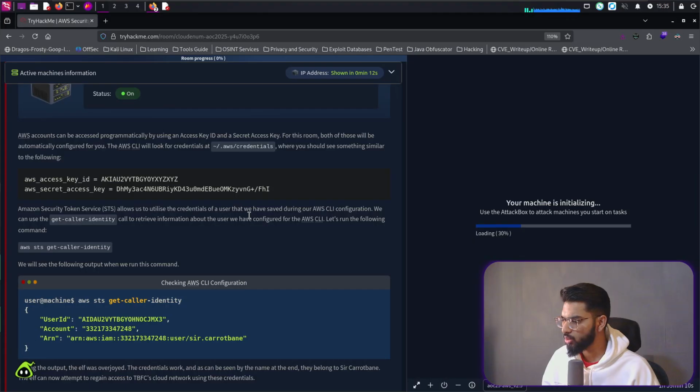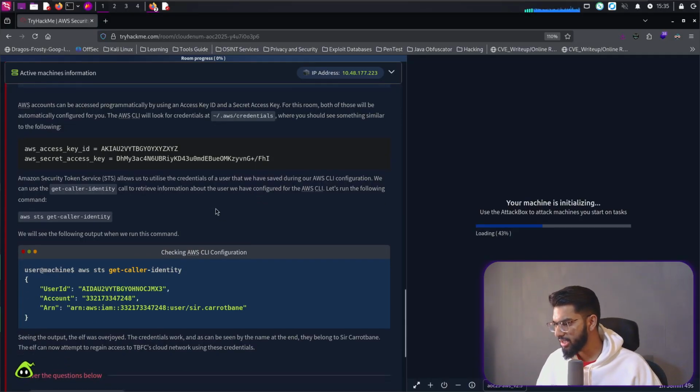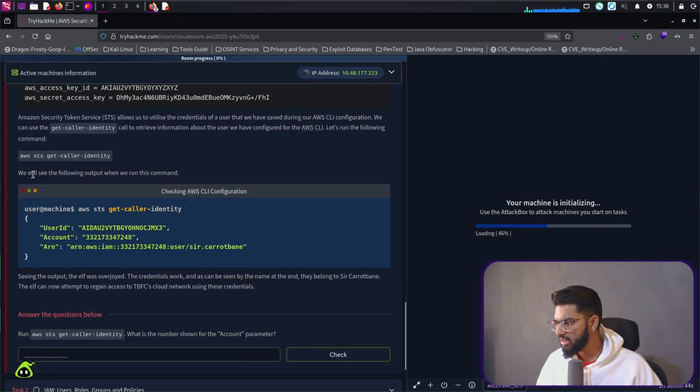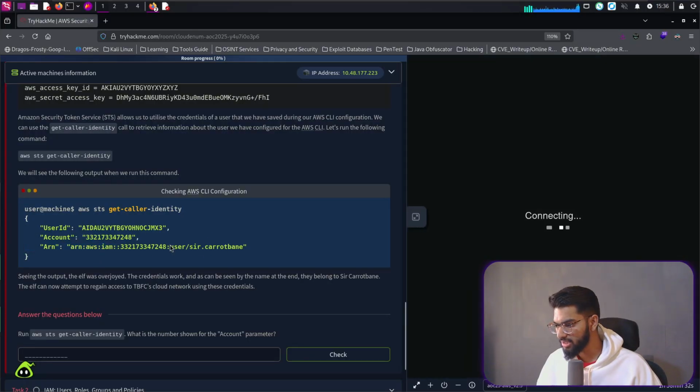Amazon Security Token Service allows you to utilize the credentials of a user that we have saved during the AWS CLI configuration. We can use the get caller identity call to retrieve information about the user we have configured for the AWS CLI. Let's run the following command. So aws sts get-caller-identity. We will see the following output when we run the command. So we should get the user ID, account, and ARN, which I have no idea about. So we should get some information like that.